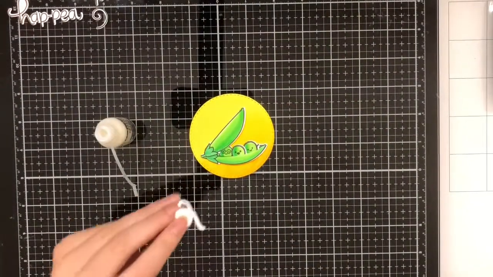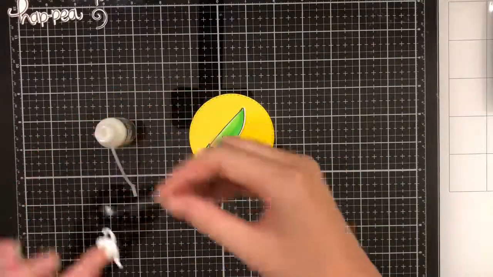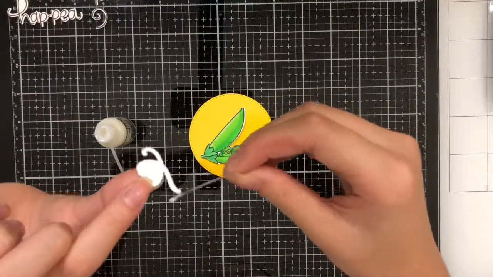So the tip of my super fine tip matte glue got stuck. So instead, I just used a pin and I just spread it around onto my smaller piece so I could still use the matte glue.